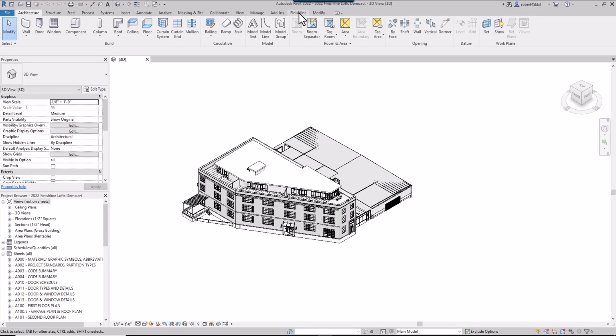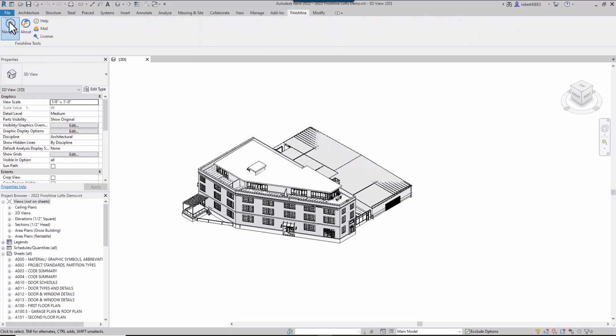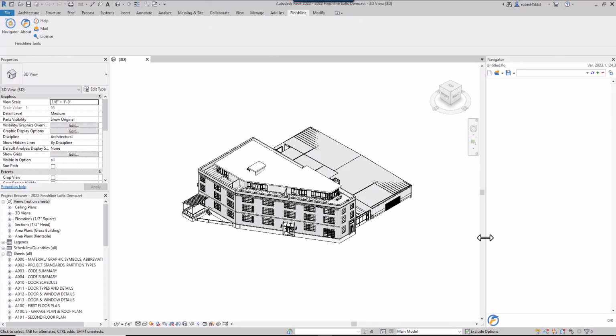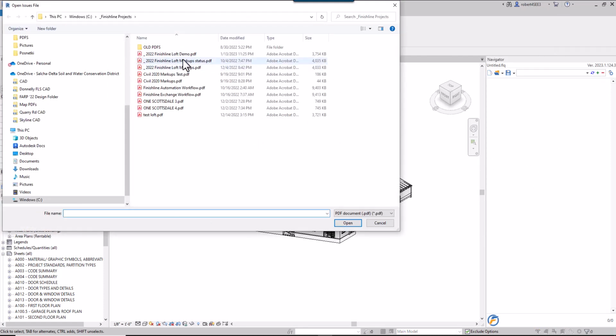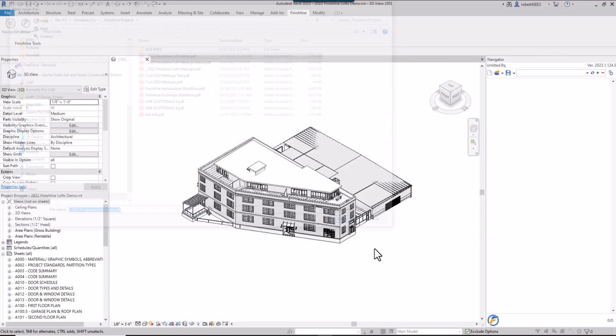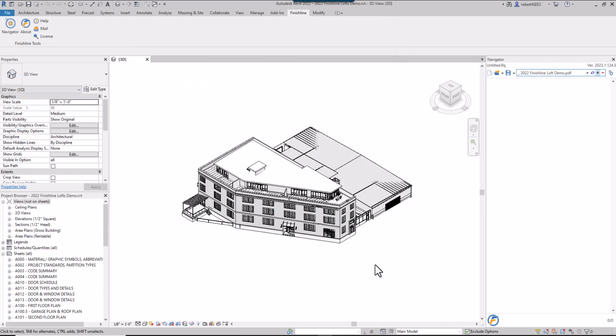I'm going to come up here to my Finishline ribbon. I'm going to select Navigator. My Navigator panel comes up. Now all I'm going to do is click on the green plus sign. I'm going to select a PDF. I'm going to go open. And this is now going to load all those markups that were in that PDF.